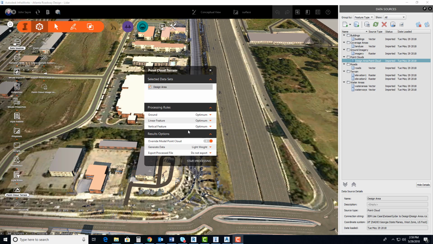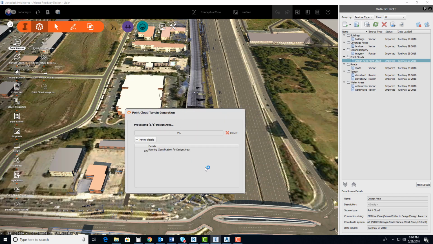If I get a surface that doesn't look like what I need, or you think maybe it needs to be weeded down a little bit more, you can always go through and get a little bit granular with each one of these different controls, like for ground, linear feature, and vertical feature. But for now, I'm going to leave this to optimum. We could have it generate a lightweight point cloud for us that's not got all of the features inside of it, and export that actual point cloud out as a separate RCS file. But we're going to leave that option off today. So we're just going to go ahead and select Start Processing. Now what it's going to do is go through and process and generate a surface, but it's going to classify the point cloud first.